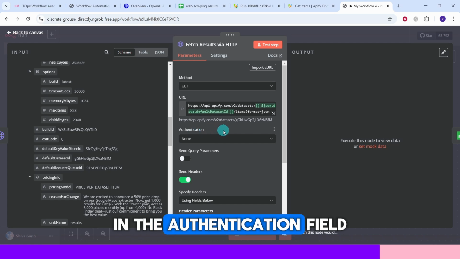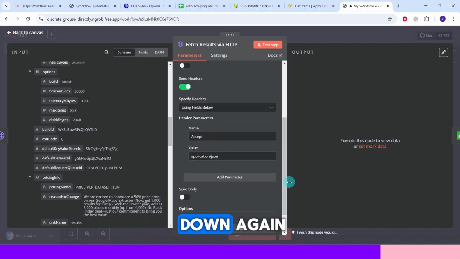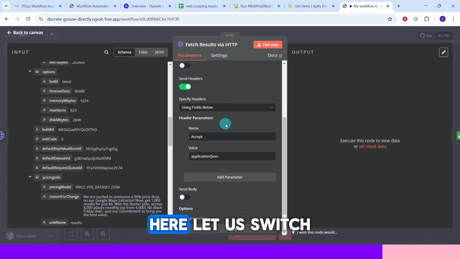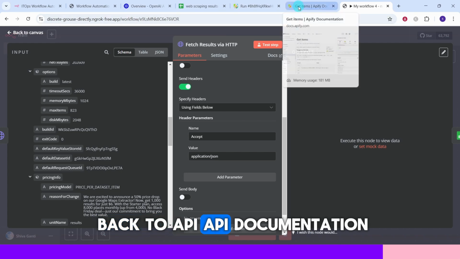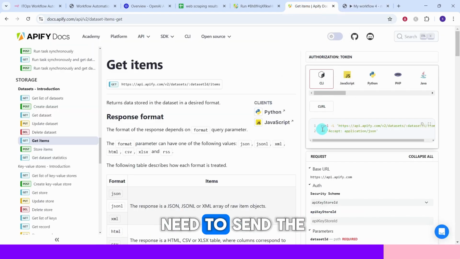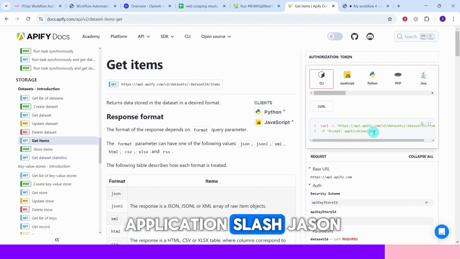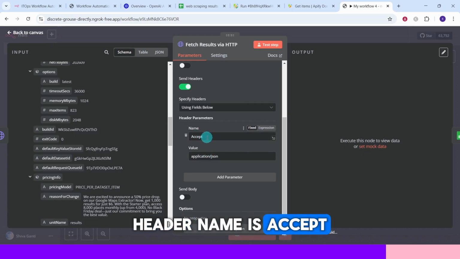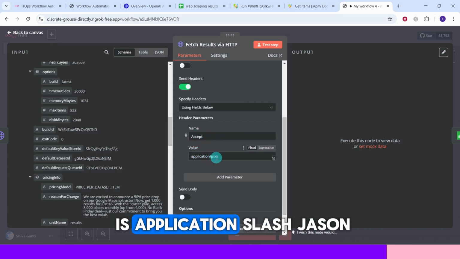In the authentication field, we selected none. Scroll down. Again, we can refer to the Apify API documentation on what fields we need to specify here. Let us switch back to Apify documentation. We can see we need to send the accept header and its value as application/JSON. That is what we have used here. Header name is accept and then the value is application/JSON.